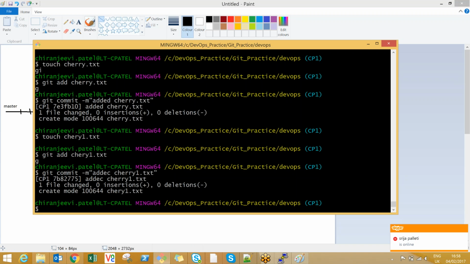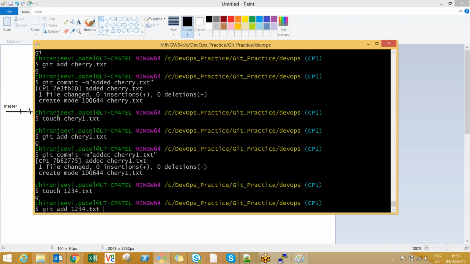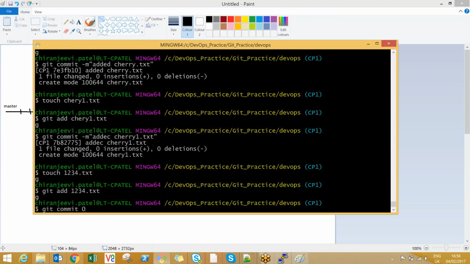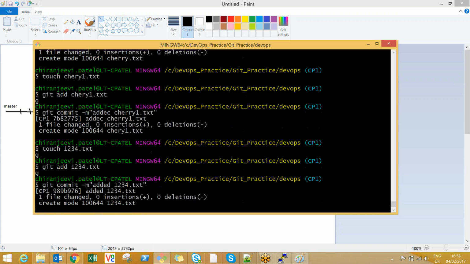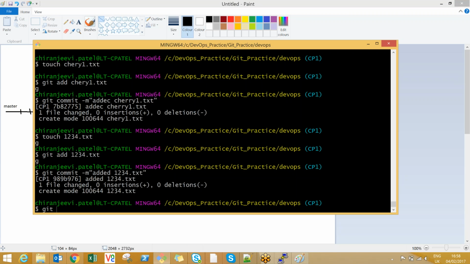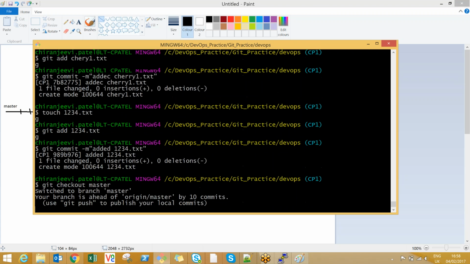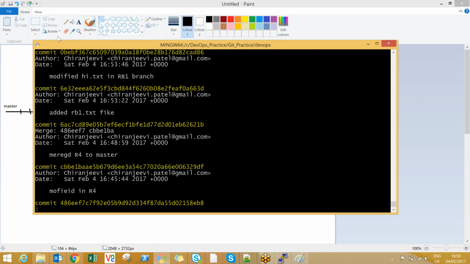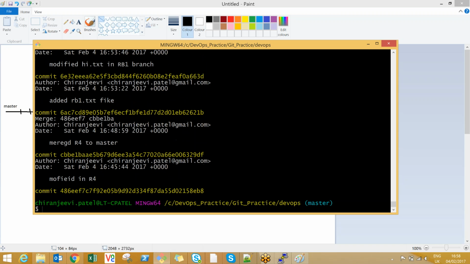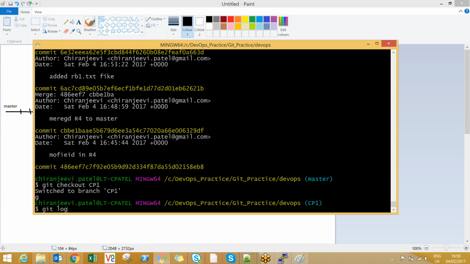Let me make one more commit. Touch 12345.txt, some file name, guys. Git add. Git commit -m added 1234.txt. Okay, so I have three commits. Now go back to your master. Git checkout master. Look at your log in master. You are in the previous log as usual: modified hi, rb1, rebase 1. So these things are there. Now go to git checkout cp1 and look at the cp1 log.